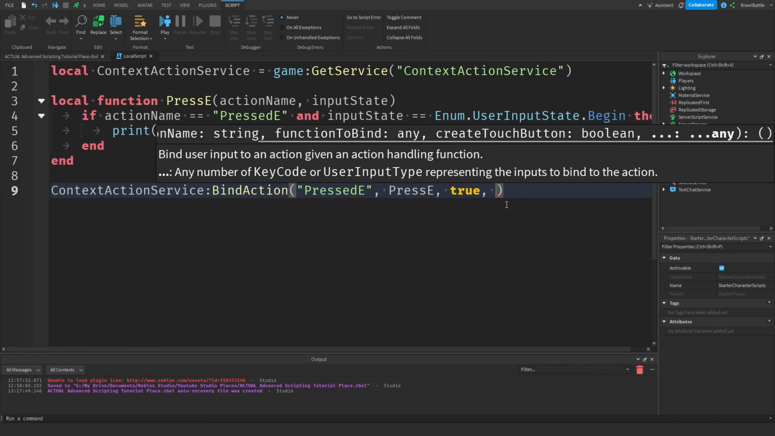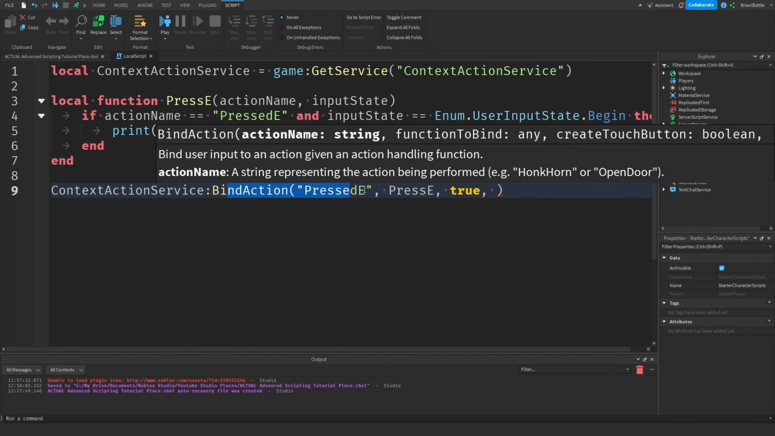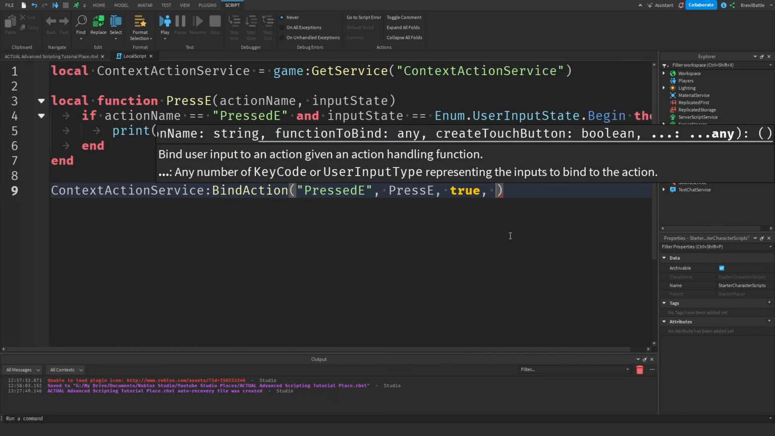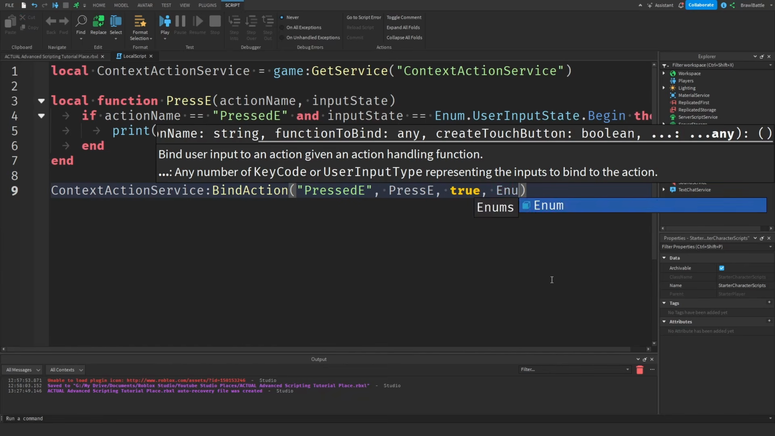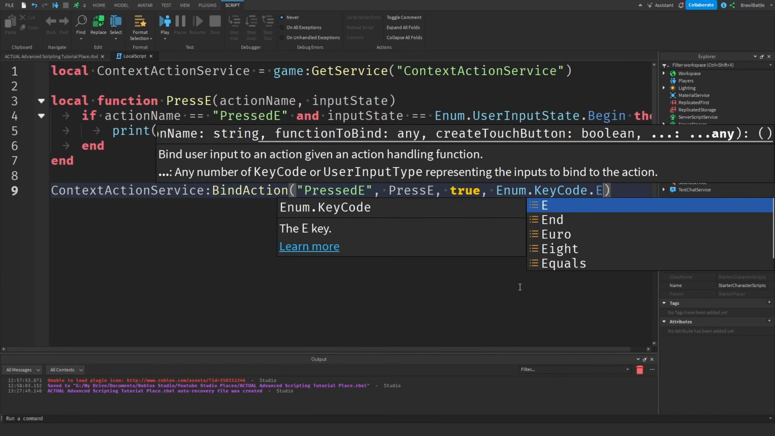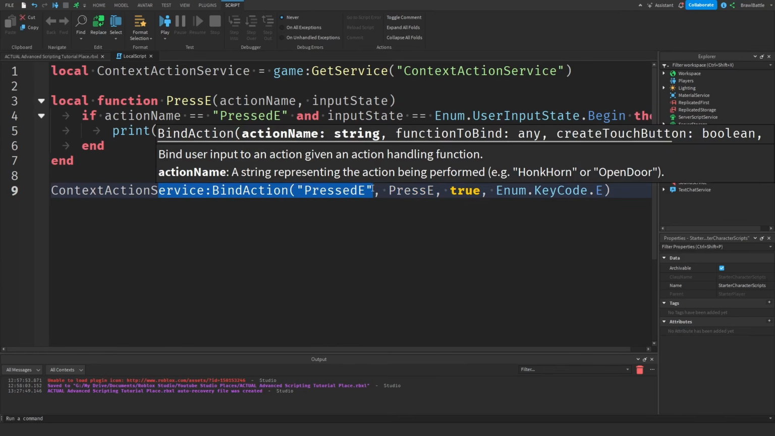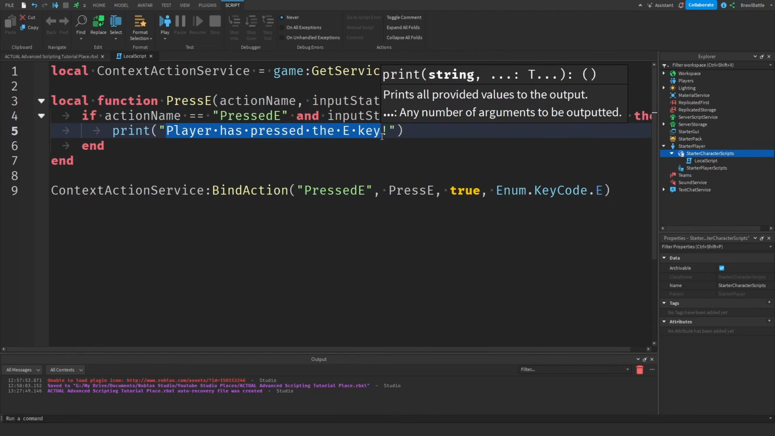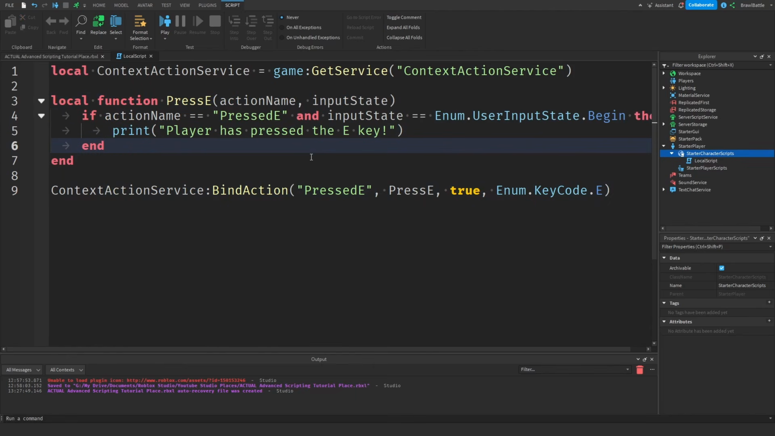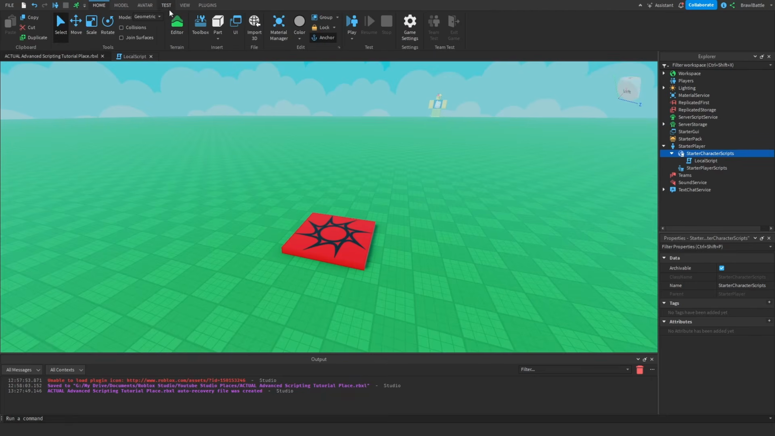And finally, the last argument, or infinite amounts of arguments after this, is however many keys you want this action to be valid. So in this case, let's make it the key E, because that's what we're making this BindAction function to be. We're going to activate this when the user presses the E key. So we're going to say Enum.KeyCode.E. So this is basically the entirety of the BindAction function that allows us to give a context of when we can allow the player to press the E key to then fire this function to print player has pressed the E key. I hope this makes sense. This is a very basic example. So let's go into the game and see how this would work in game.